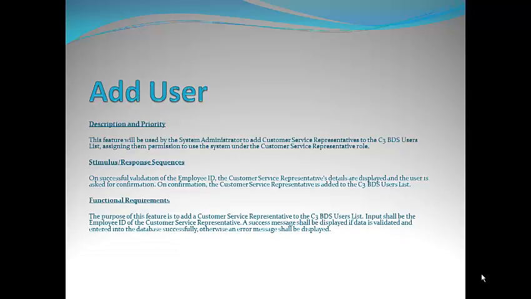Next up on our list is going to be a role by the system administrator known as add user. Now what this role will allow our system admin to do is to essentially add customer service representatives to the list of users. Once a successful validation of the employee ID has taken place, the customer representative's details are displayed and the user is asked for confirmation. On confirmation, the customer service representative is added to the C3BDS user list.